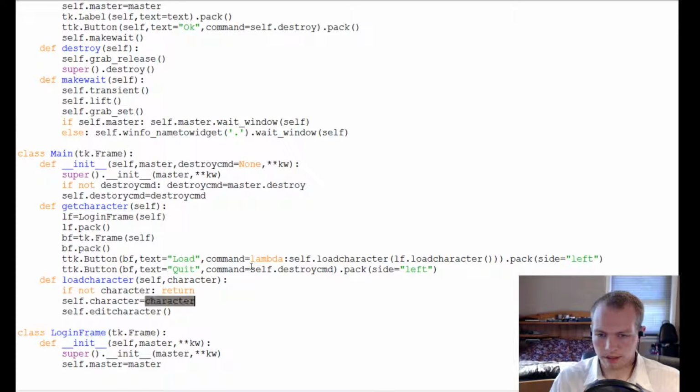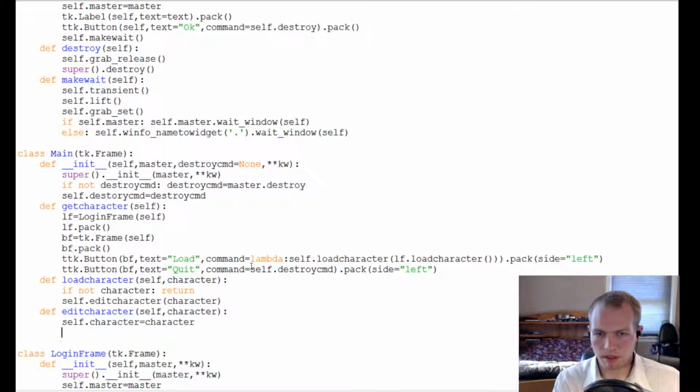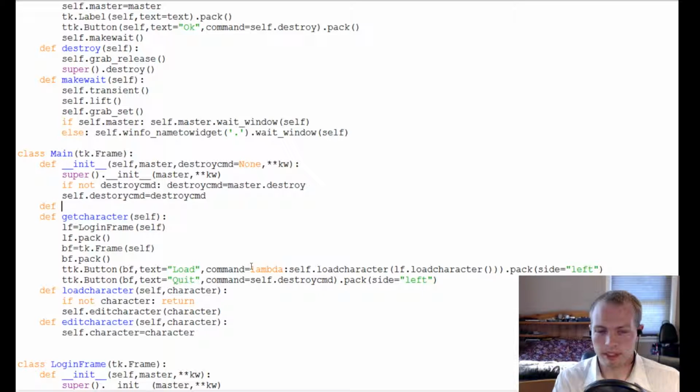Actually, I know we just assigned this here, but I'm going to pass this on just because it will presumably be a little cleaner in the future. And now we're ready for our next frame, so, our next screen. So I will do edit_character, self, character, self.character equals character. And then I'm going to use a special function. Actually, I'm going to make this a method that this class has in general. That's normally how I do it.